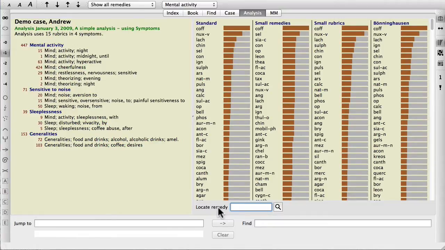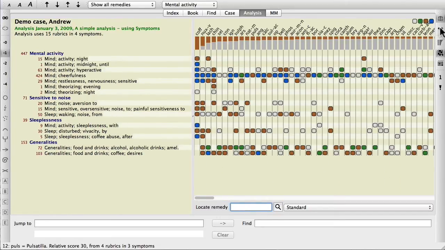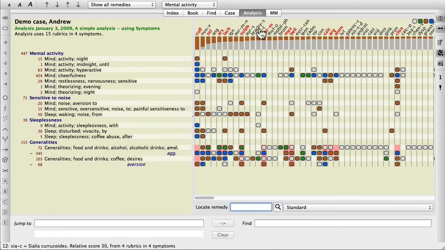There is much more to tell about the analysis module because it is very powerful. But because this is just a simple demonstration, there's not much I want to say about it. I'll just show you quickly polar correction, contraindication of remedies.